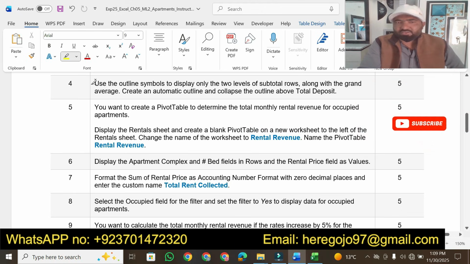Now use the outline symbol to display only 2 levels of subtotal rows along with the grand average. Okay. Then create an automatic outline to collapse the outline above total deposit.